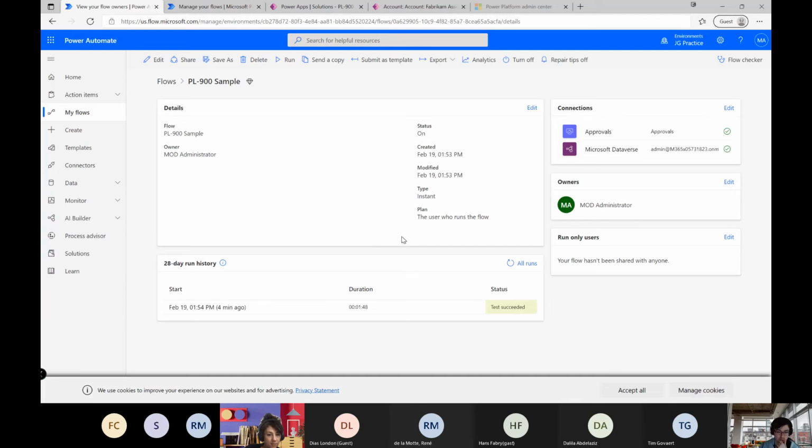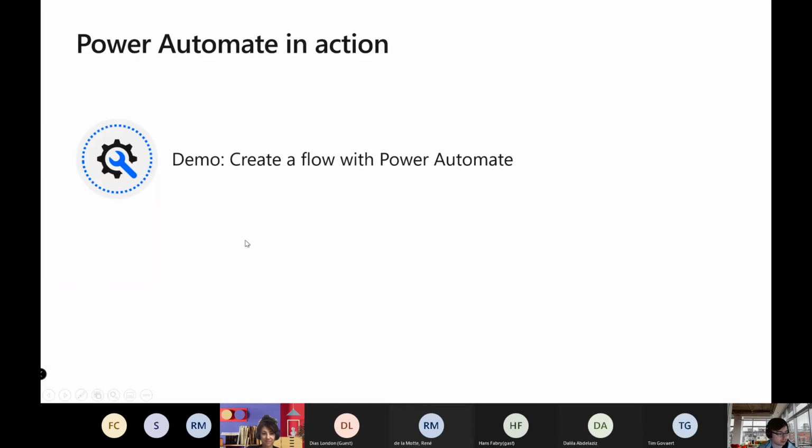So yeah, lots we can do with flows, particularly with cloud flows, and hopefully, as you've been able to see, very easy and straightforward to run them, and also set them up. Okay, cool. So does anyone have any questions before we move on? No? Okay.